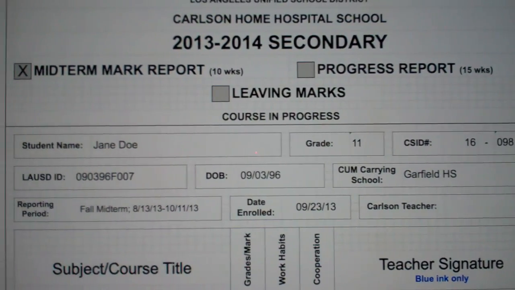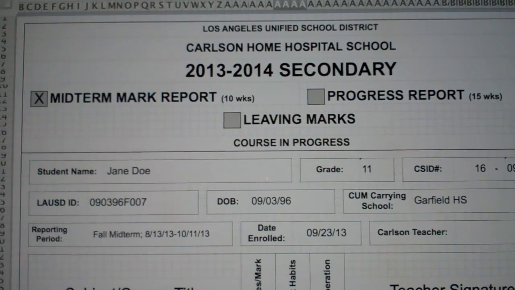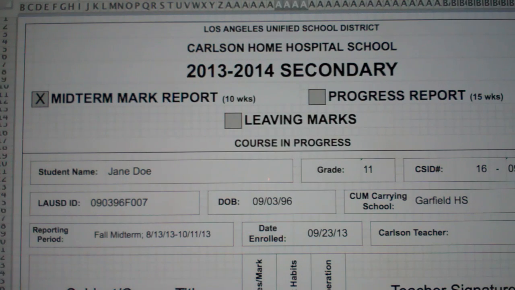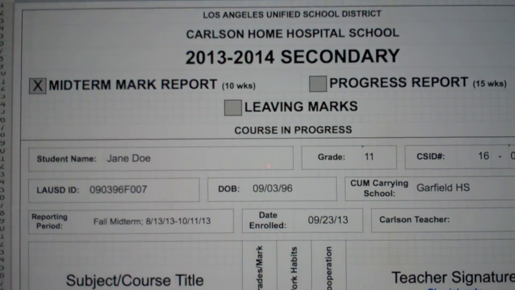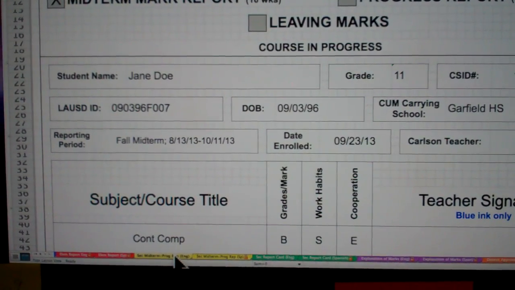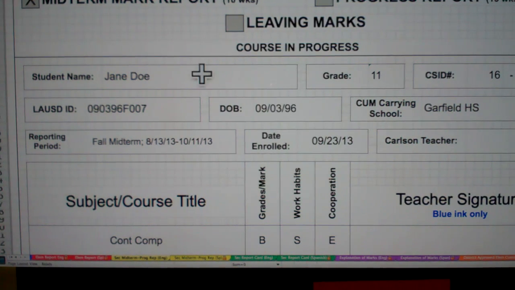So let's take a closer look at how to complete a secondary report card. It's very similar for the elementary as well. Elementary has trimesters, and for secondary, we're going to have a 10-week midterm, a 15-week, that's called the progress, and then there's the end of semester, and that's a separate document.